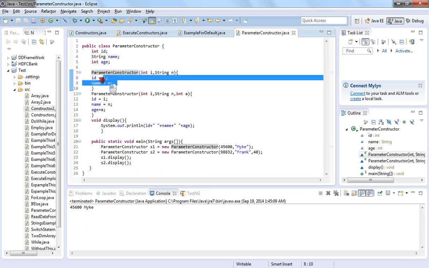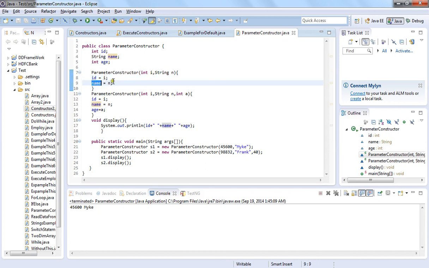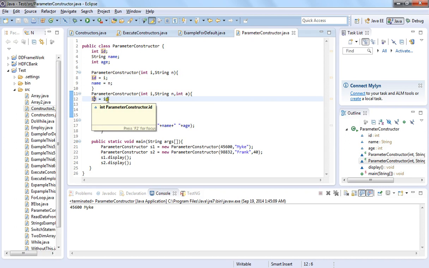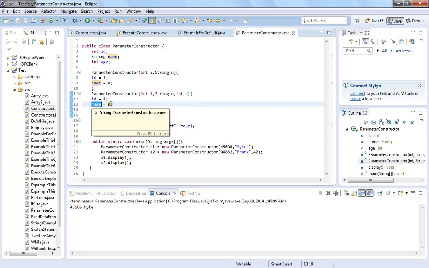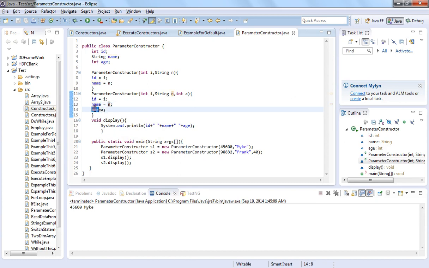In this case, I have only two variables, that is id, which gets data from I, and name, which gets data from n, whereas the second constructor has three different variables, where id gets value from I, name gets value from n, and age, that is another variable, gets value from a. So this is an overloading concept that we can use.